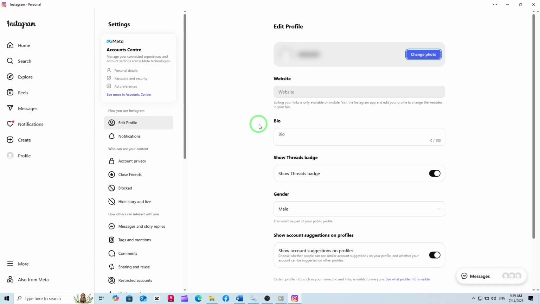With just a few clicks, you've removed your Instagram profile photo using the app on your PC. This update makes it easier than ever to manage your online presence and control how you appear to others. If you ever want to add a new photo, just repeat these steps and choose a new image instead of removing one. Remember, you can always switch things up as often as you like to match your mood or style.